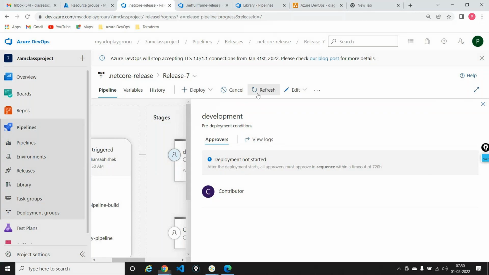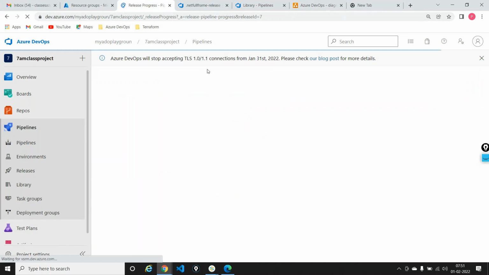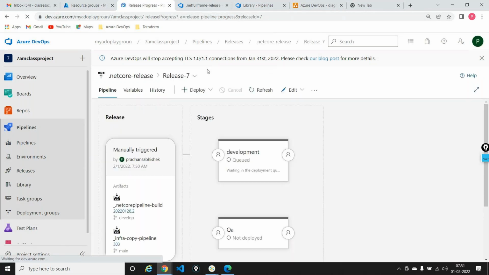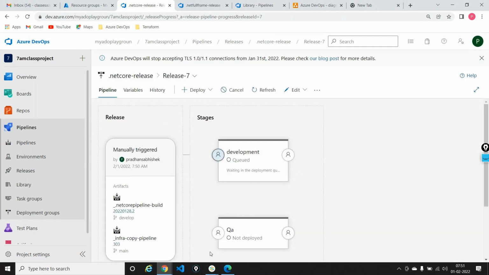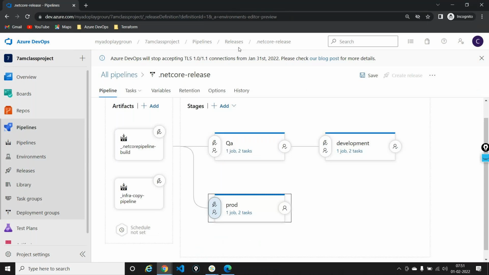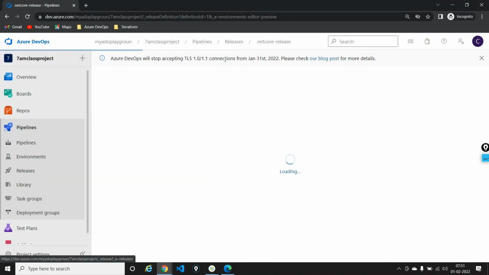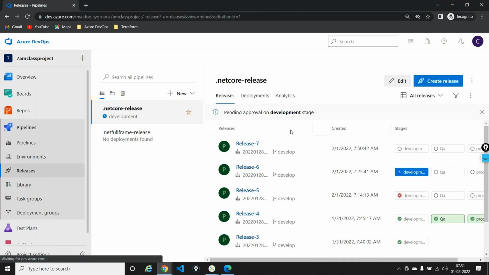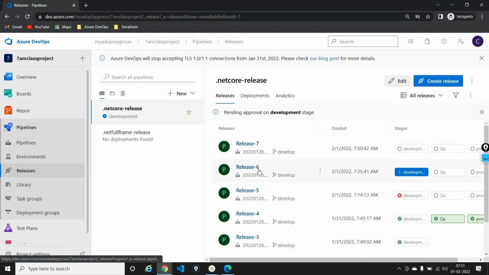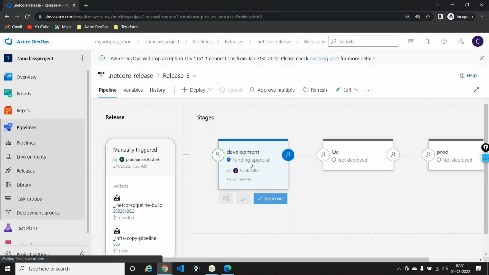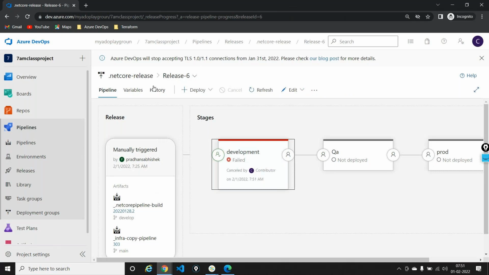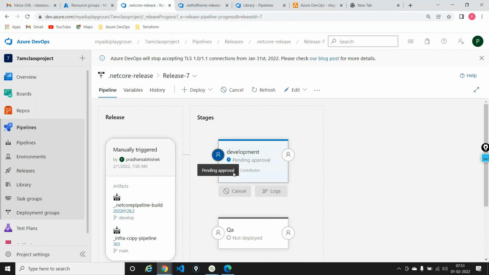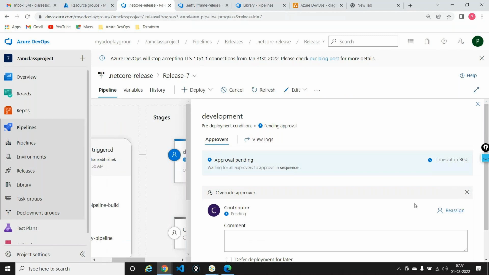So just give me a refresh. Okay, why am I not able to see the override? Strange. Fine, let me do one thing. Okay, so there is one task that is already pending out here. So firstly, I'll cancel this out. And once I cancel it out, I now have a pending approval. So I'll just override this.